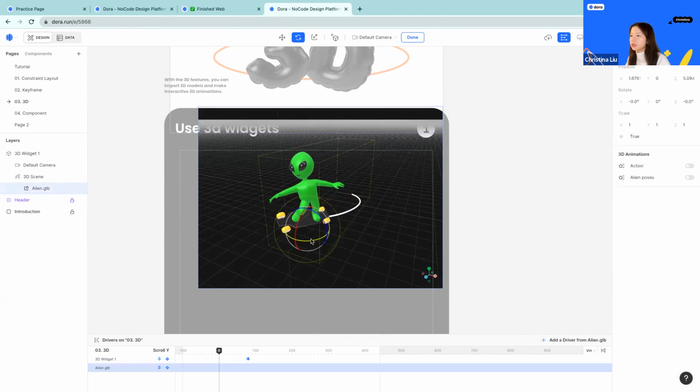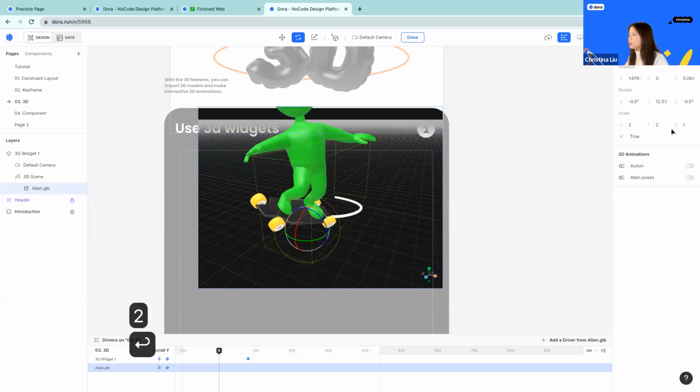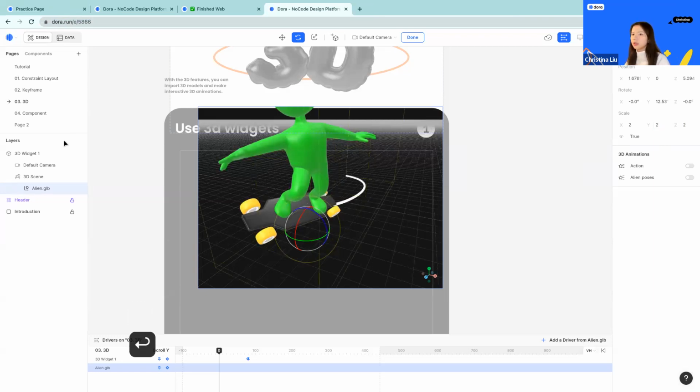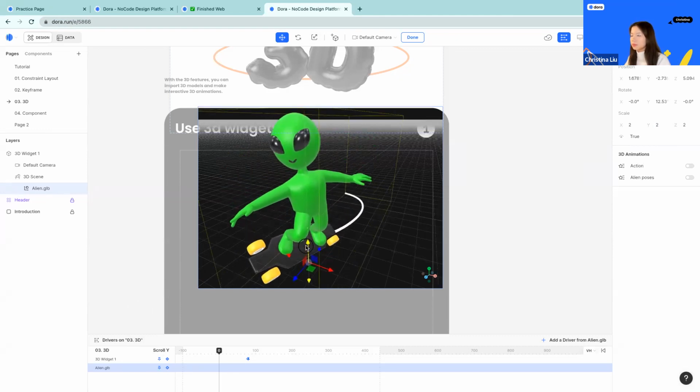Or you could rotate the model itself. And you could also set up the scale of the model like this. And I will demonstrate a really simple way to create animation now.